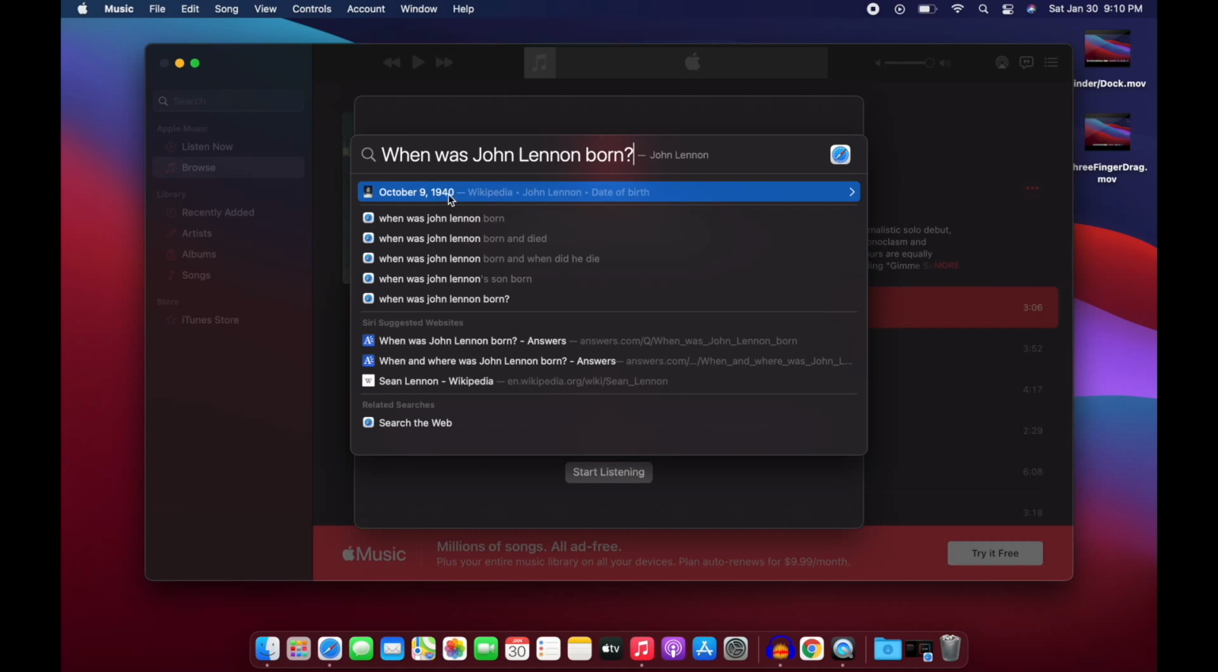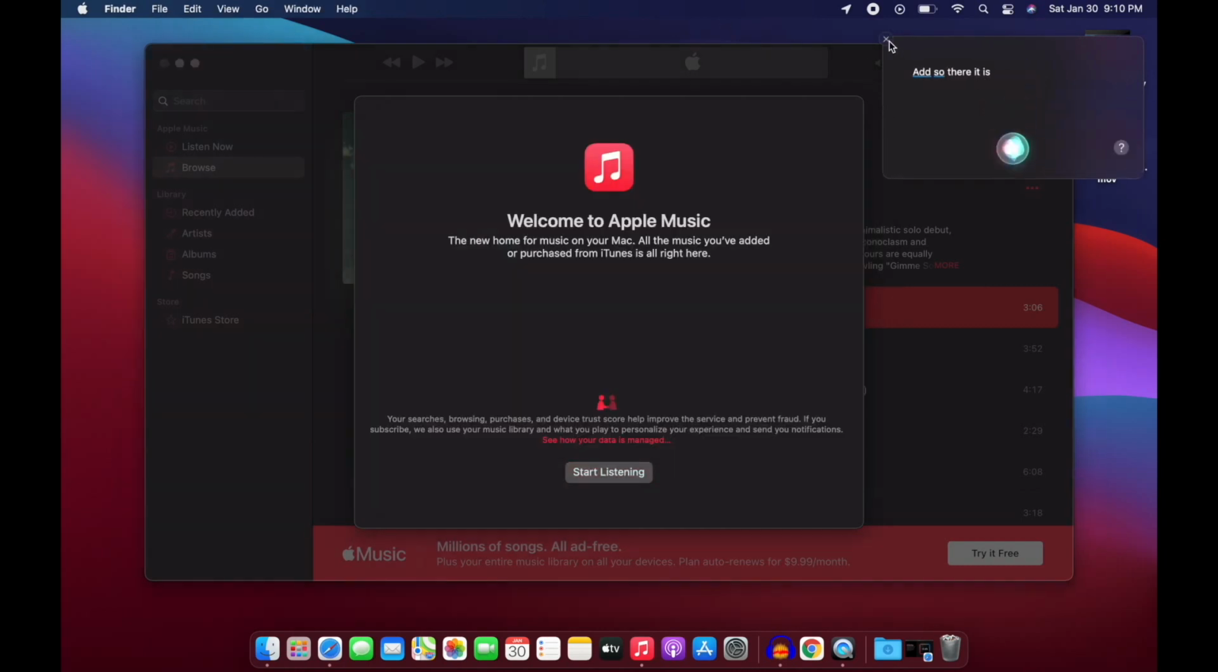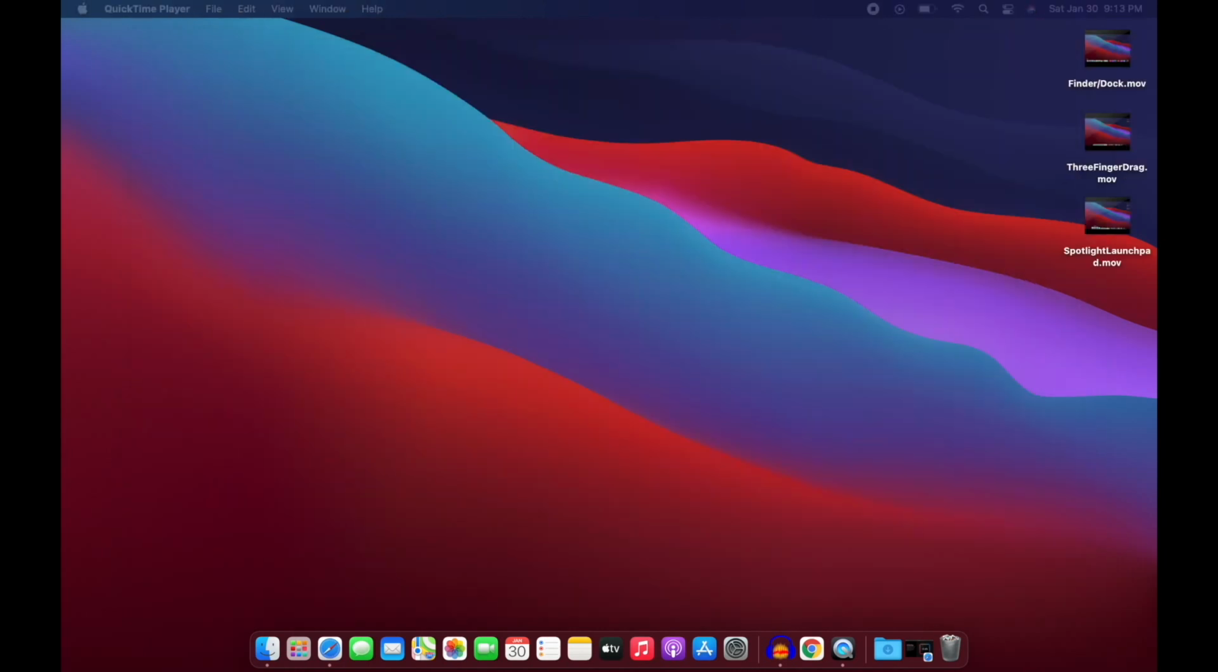There it is right there, October 9th, 1940. It's kind of like a text version of Siri, but you can also set up Siri to use Siri by going right here. So there it is.